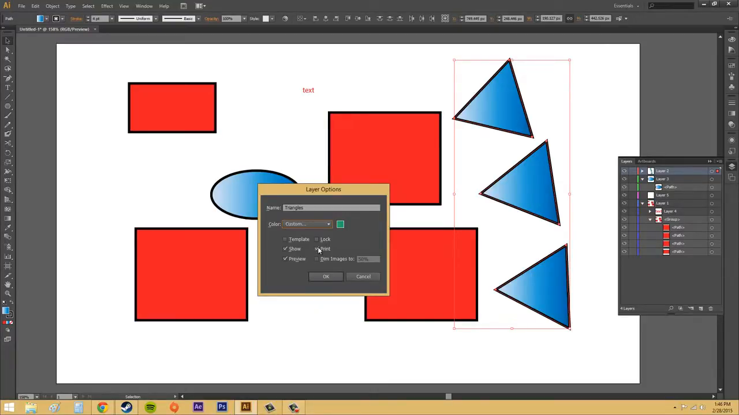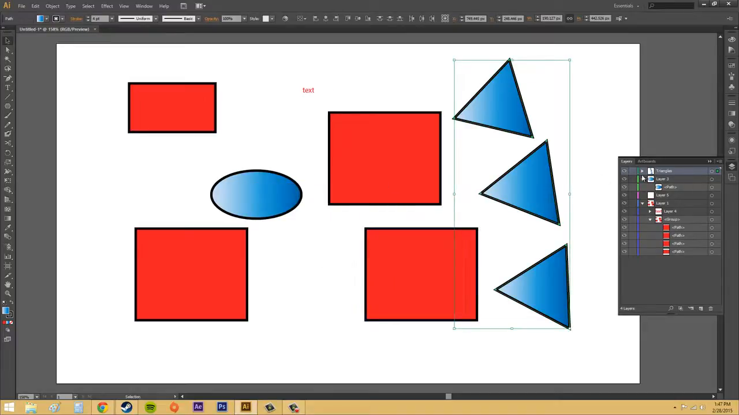Print is going to enable printing for this layer. So non-printable layers are going to appear in italics in your layer panel. And I'll have to go over that sometime with you. Got show, and that's just going to basically show the layer in the layer panel. Preview is going to let you see this in the preview view, and I'll show you that. And then you've got dim images if you want to, and that's pretty much it. I'm going to hit OK, and you can see that I've changed to a different color green, and then the layer name has changed.